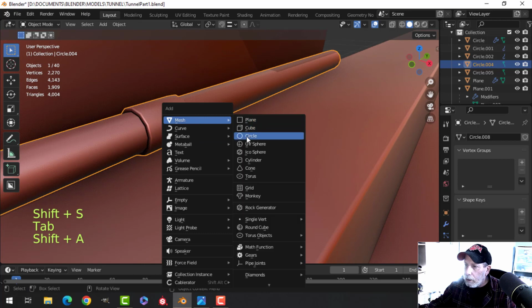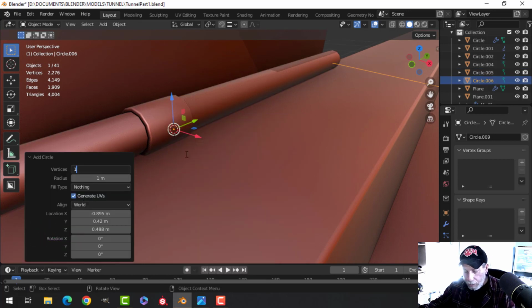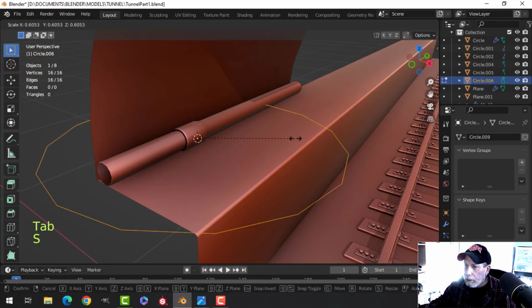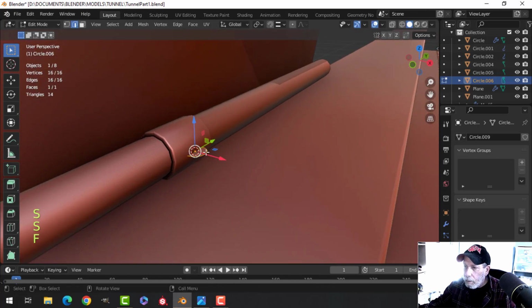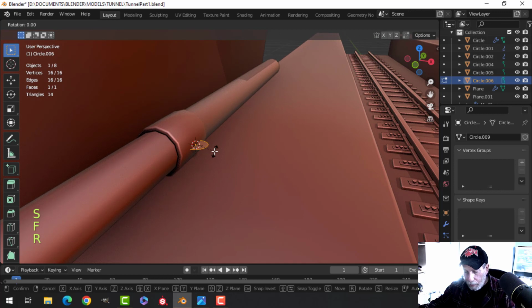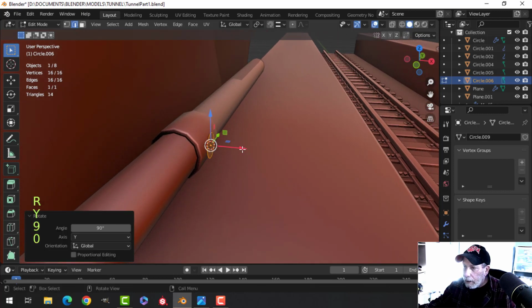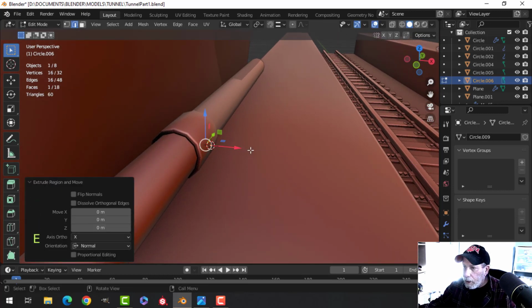I'm going to bring in a circle, and I'm going to use 16 vertices. And I'm going to make like a little valve or a little end to another pipe. I'm going to rotate Y 90. Push that in, extrude this out a little bit.